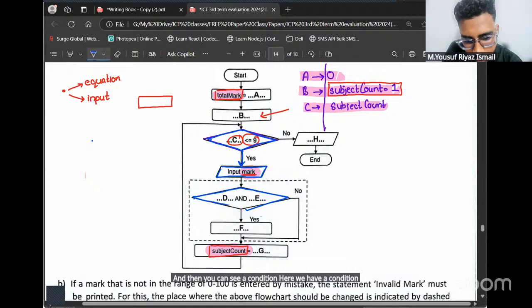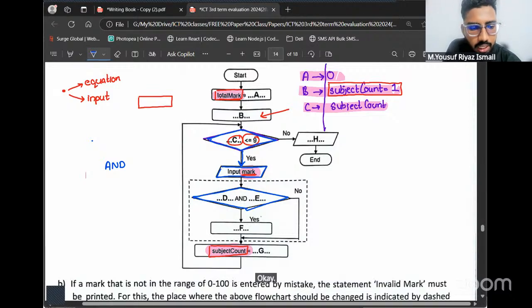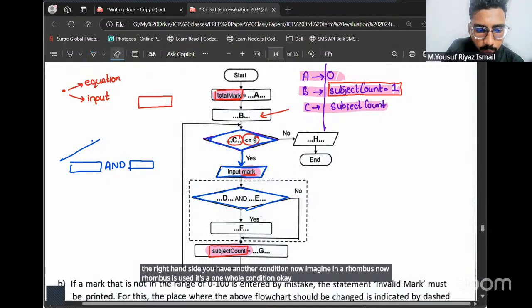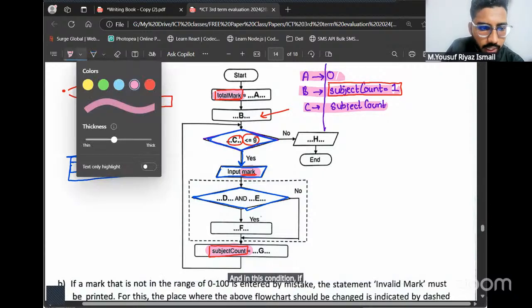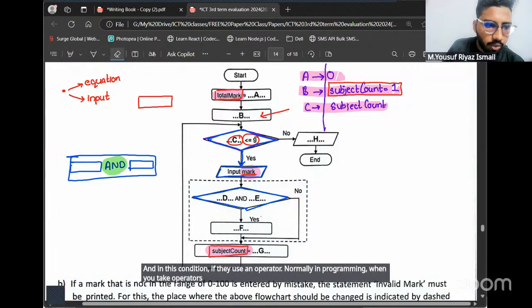In this condition, you can see they use an AND operator. AND operator means in the left hand side, you will have one condition, and in the right hand side, you have another condition. Now, imagine a rhombus. A rhombus is used for one whole condition. And in this condition, if they use an AND operator, normally in programming, when you take operators, we have different types of operators.